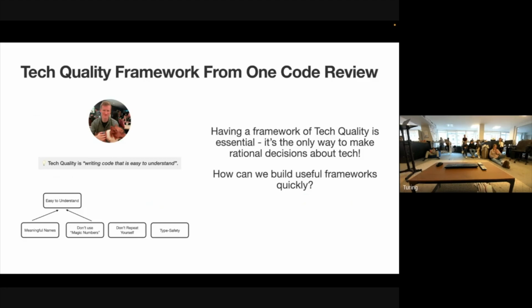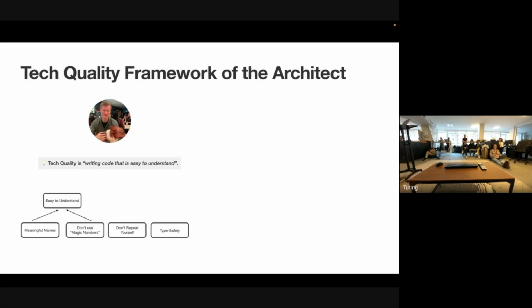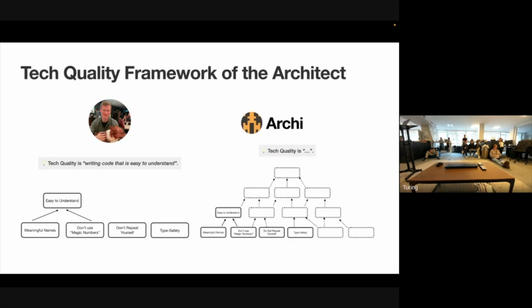Taking a look at the tech quality framework that I've derived just from this one code review, I might say something like, okay, writing easy to understand code is how I think of tech quality at the minute, so I'm just going to focus on doing that. I suppose the problem is, my architect who gave me all those comments on the code review probably has a significantly broader view of what tech quality is. And I'm only exposed to a certain amount of that model, that framework that they have, through those concrete examples that I've submitted to them in that pull request.